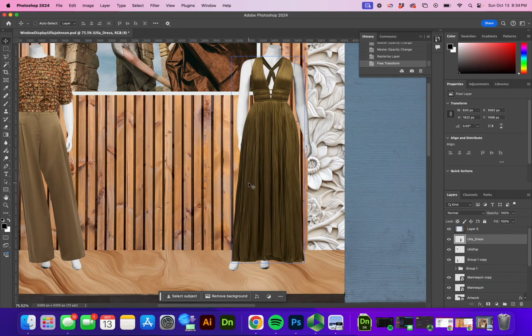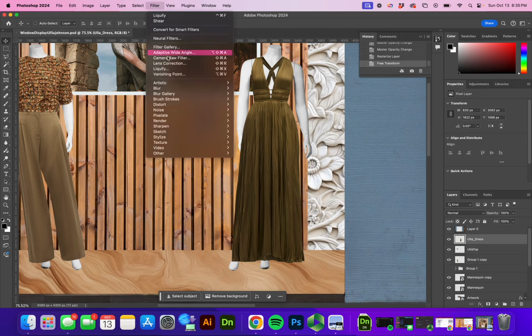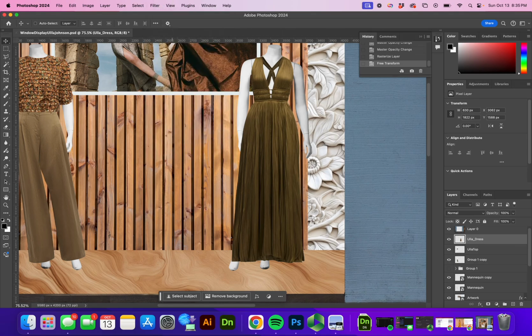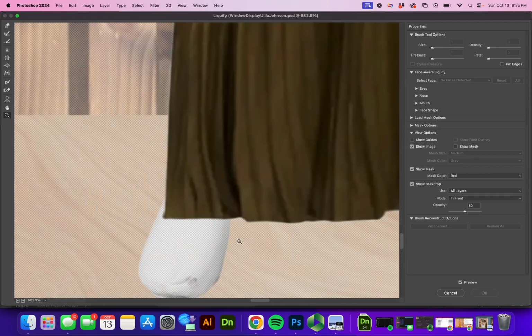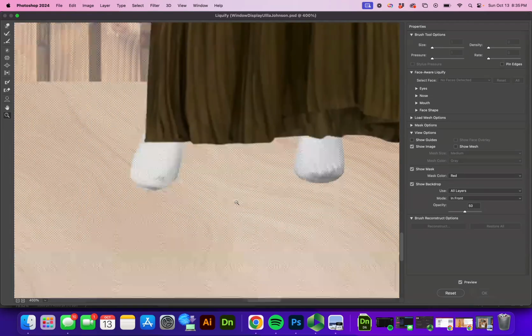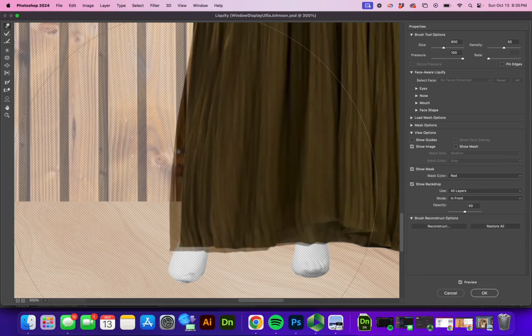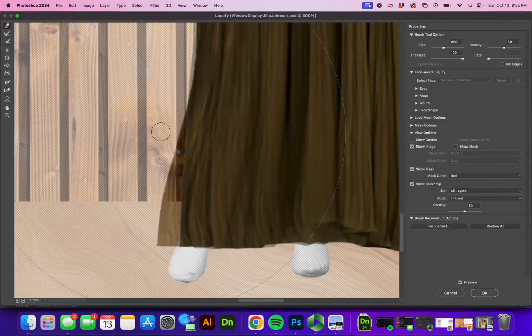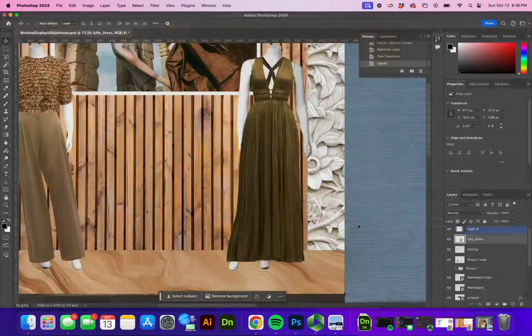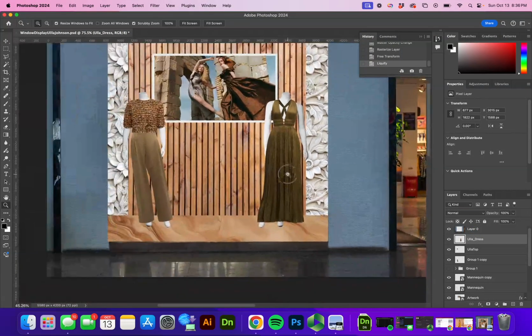So one thing I want to do is have this flare out a little bit, so I can use Liquify to do that. So I'll go to Filter, down to Liquify, and I'll zoom in down here, and I'll make it a big brush so I can grab a big portion of the dress and I can bring it out and have this little wave. Okay, so now it has a little drape to it.